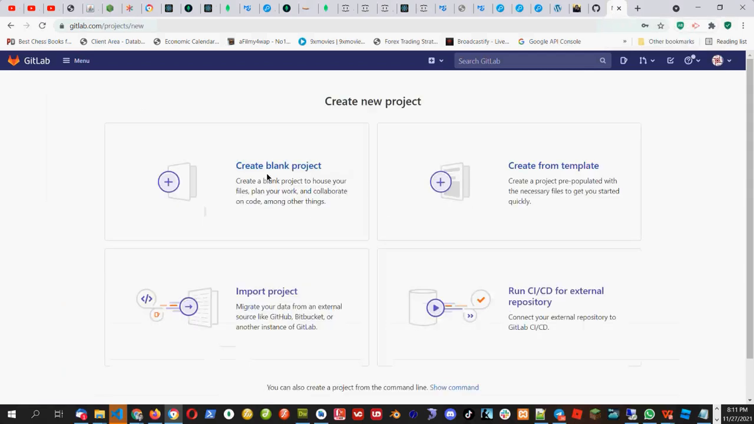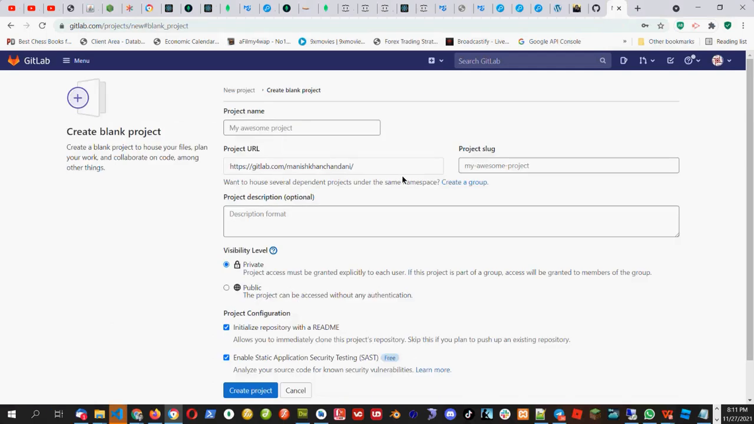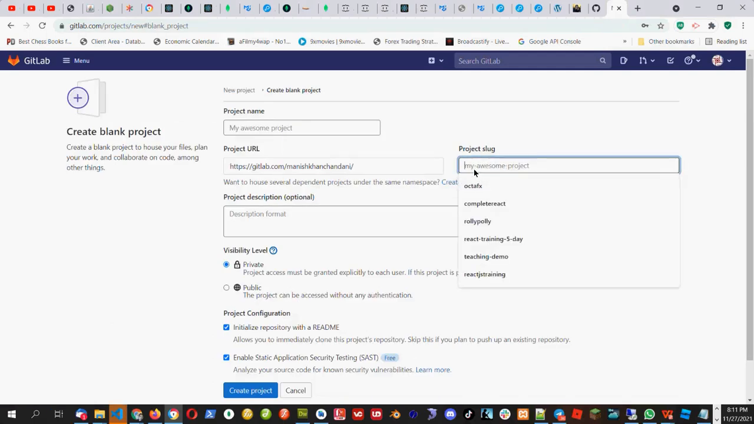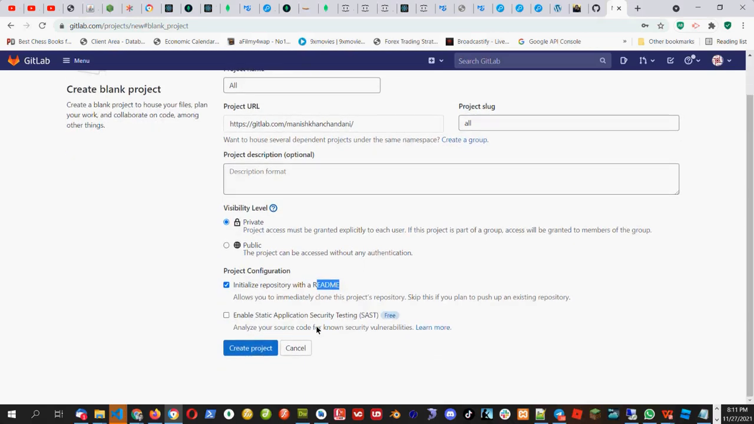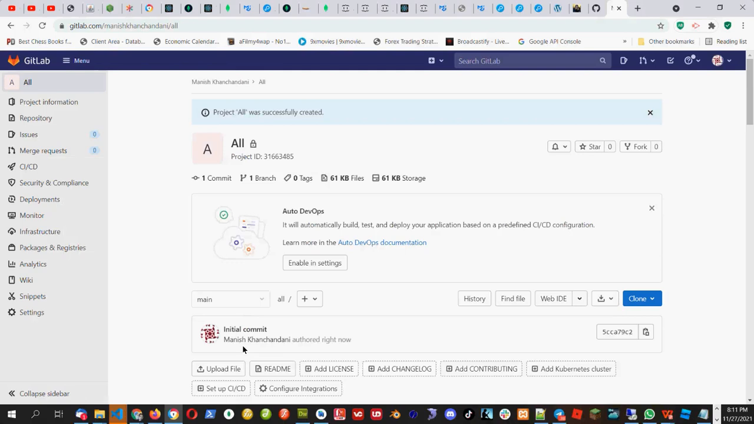New project. Maybe I can name it all. Just I'll give all, because everybody of us will contribute. Let's make this private so that no other person outside the repo is able to access it. Okay, initialize repository with readme, and I'll create a project. Okay, so this project is created.